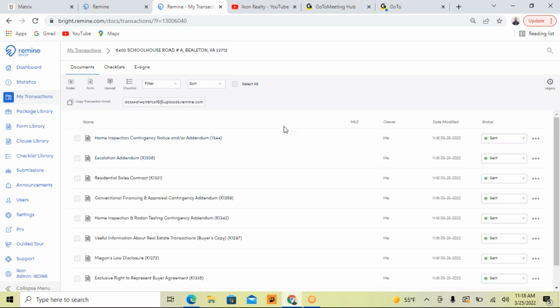Okay. So what do I need to do? I need to send this package to an agent. Now, of course, you can send it through Remind to your client or to the listing agent, but every agency does not use Remind. This is something that Ikon uses. Some use Docs Plus, some use Remind, some use other systems that are out there. Some people are using strictly DocuSign to send documents. There's a whole bunch of different programs out there.